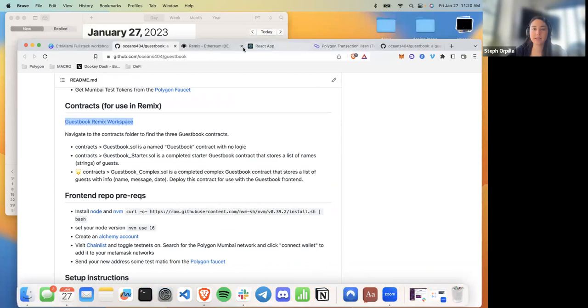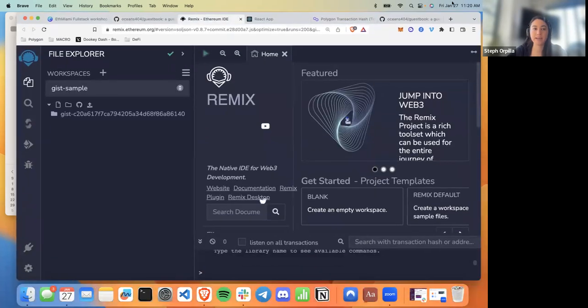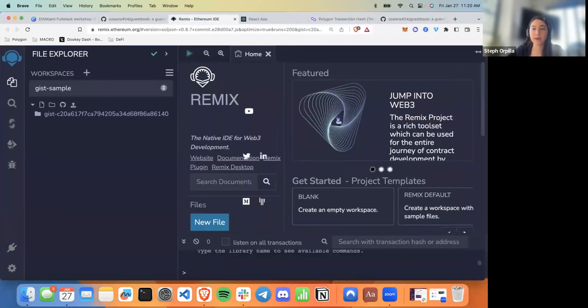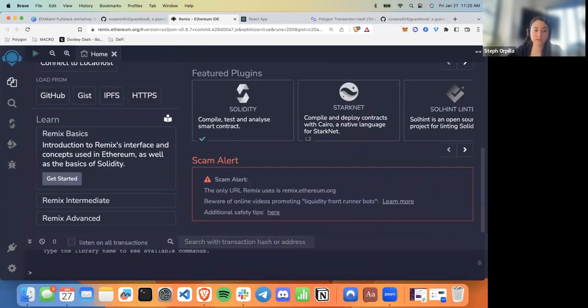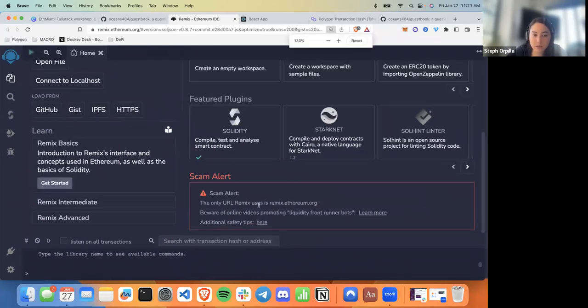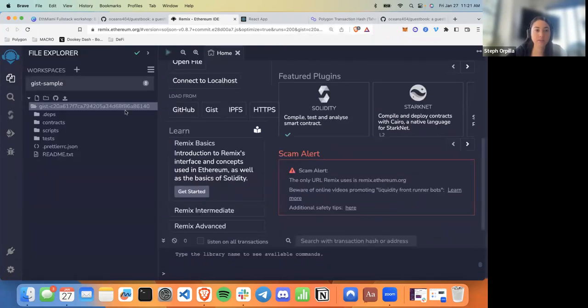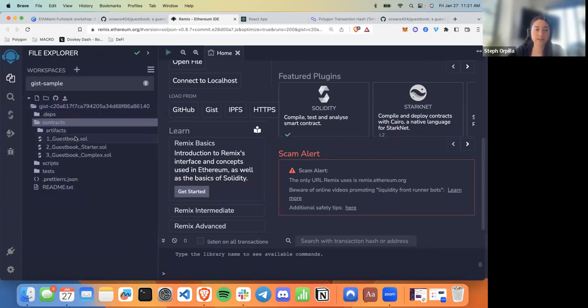Again, Remix is a really nice Ethereum IDE, and it's compatible with any EVM compatible project. So ours will work. I stored this as a gist, so it's also uploaded to my GitHub. Why is this so large? Okay, yeah. So this name is not very telling, but you can click into contracts, and I have 3 contracts loaded up for all of you.